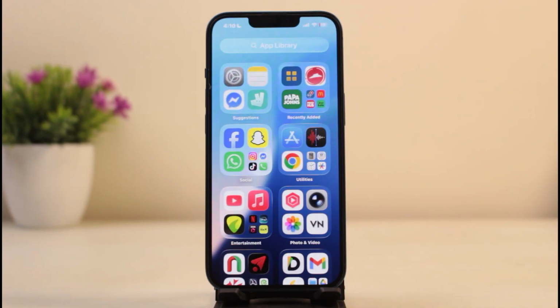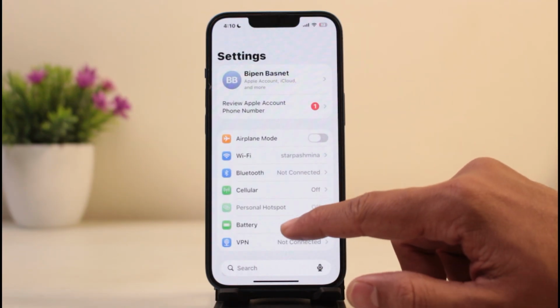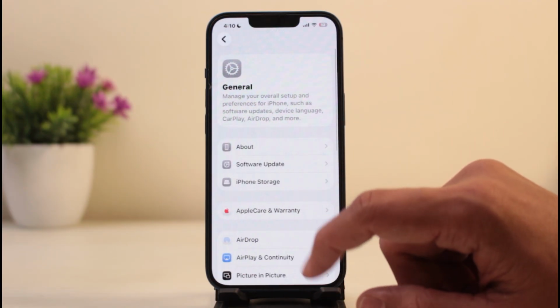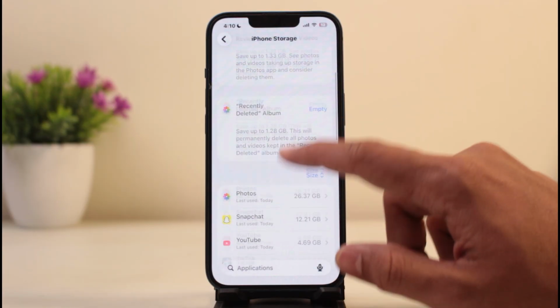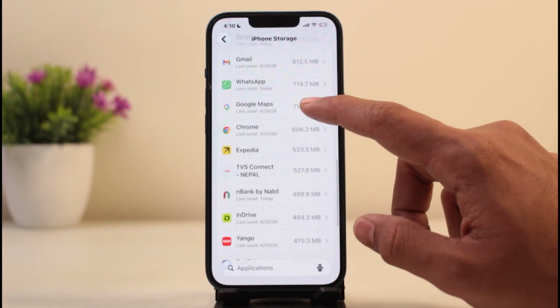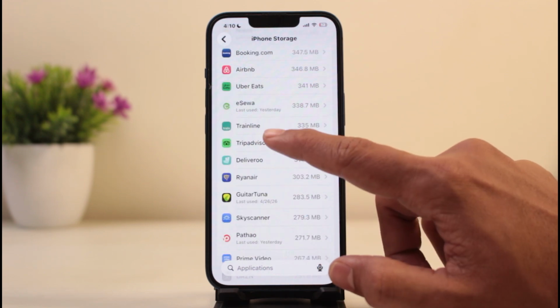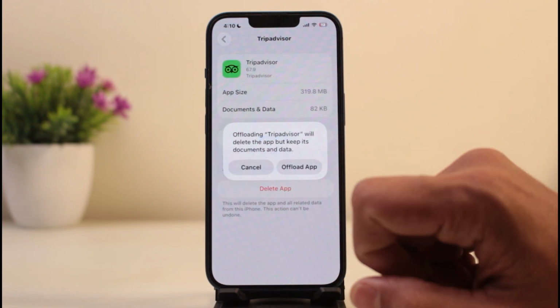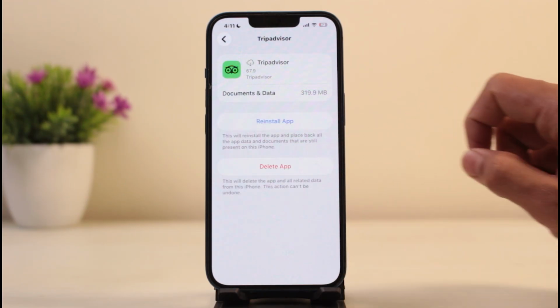However, if there's any login errors in the application, you can simply go to your settings, scroll down and click on General, tap on iPhone Storage, and you want to scroll down and navigate yourself to the TripAdvisor application. Click on Show All, and here's the app we're looking for. Simply tap on it and click on Offload App. Click on Offload App again and simply reinstall the application.